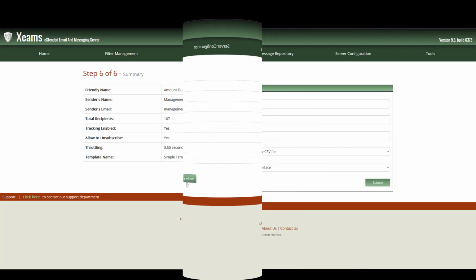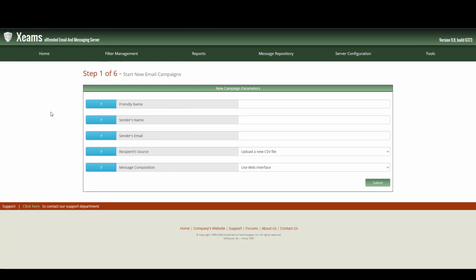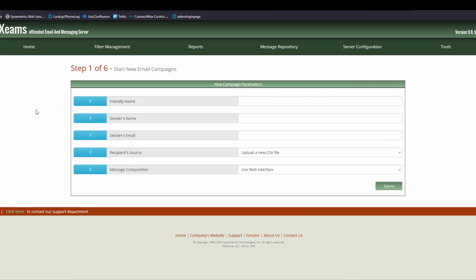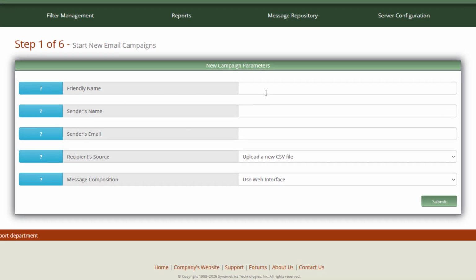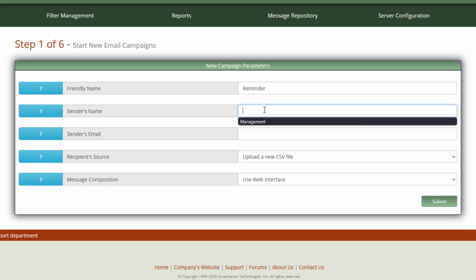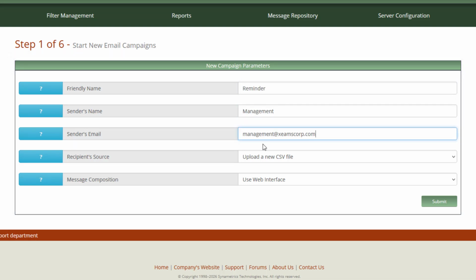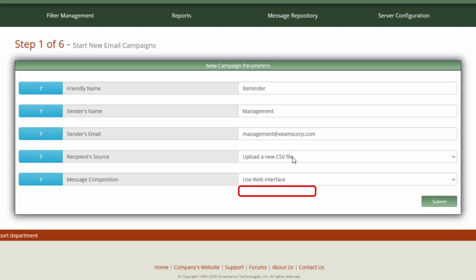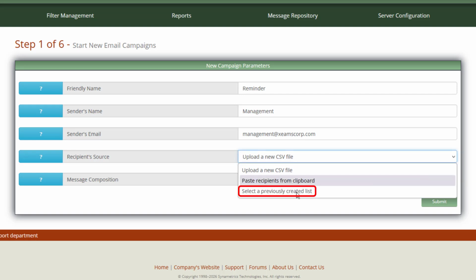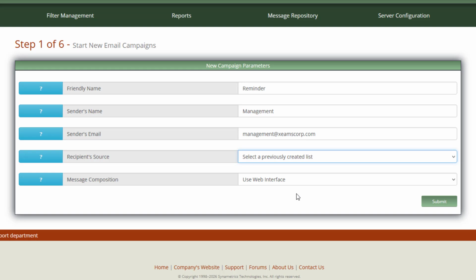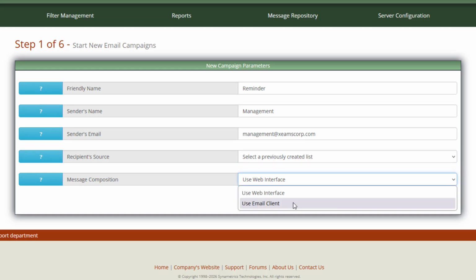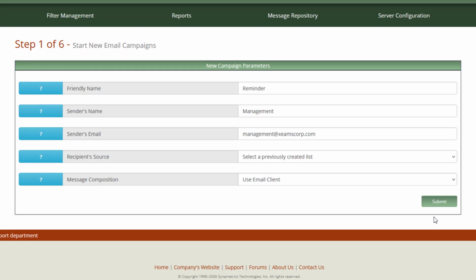Now, I am going to create another campaign but won't compose the email using this web interface. Instead, I will use my normal email client to write it. I create a new campaign and specify the initial parameters. Notice that since I already have uploaded the recipients list previously, I now see an additional option, and that's what I am going to select. Additionally, I will choose the Use Email Client option for composing a message.